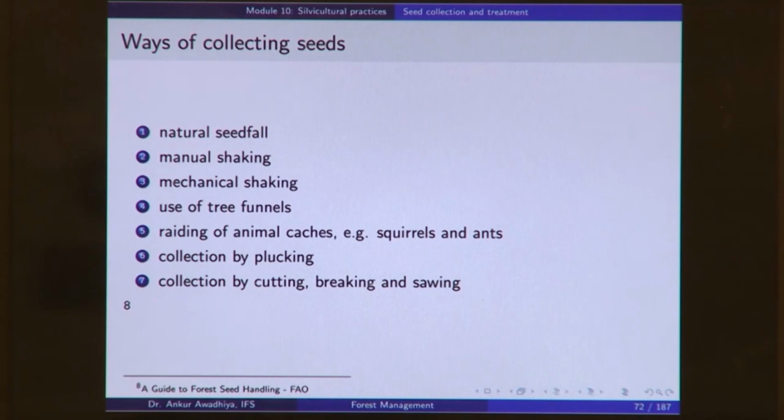Once you have done all this planning, how do you actually collect it in the field? So, there are a number of options. The first one is a natural seed fall.